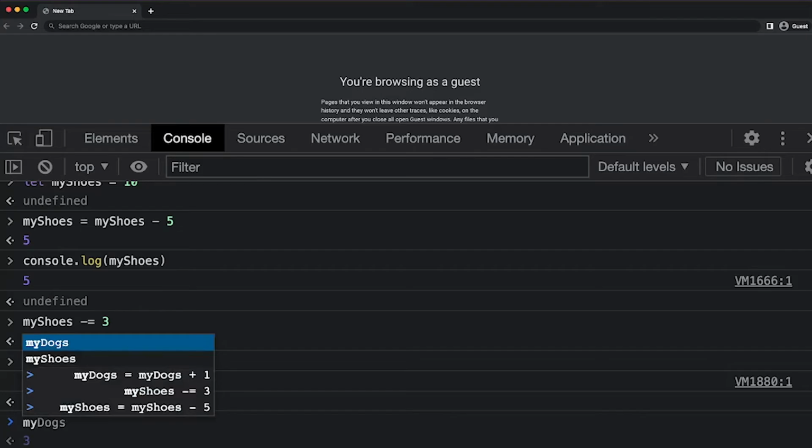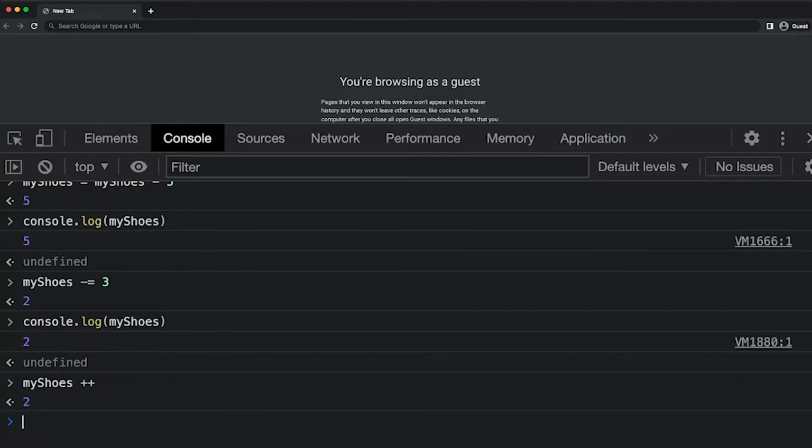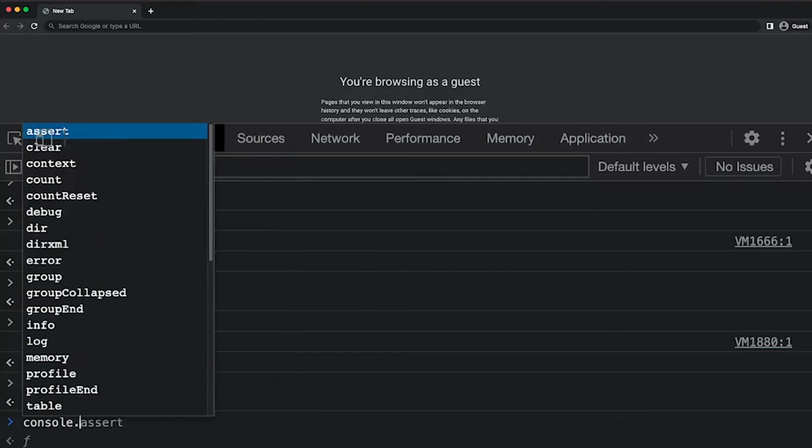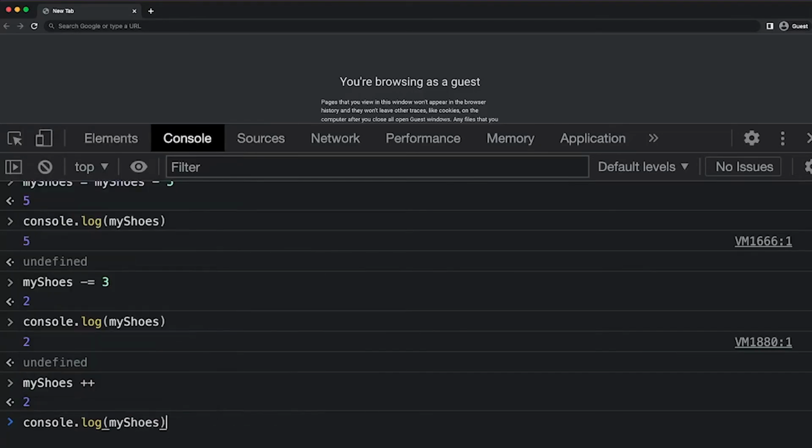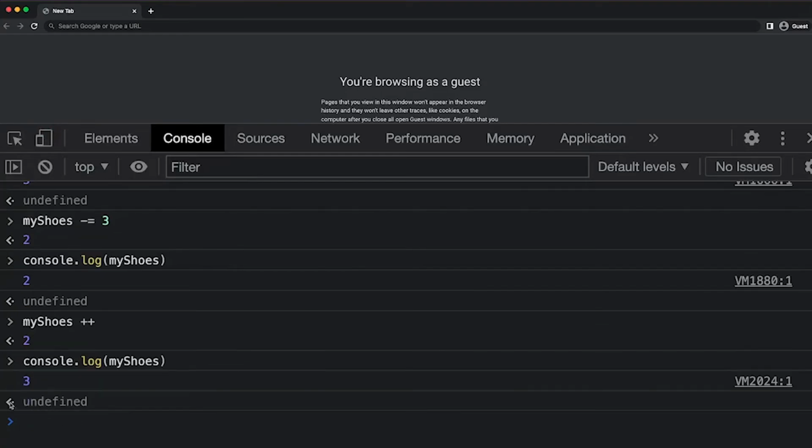We can select the myShoes variable, and then we can put plus plus. We press enter. Now it shows here 2, but that's the current value before it's been incremented. So if we want to double check what the myShoes variable value is at the moment, we can do console.log myShoes and press enter, and you can see that it has been incremented by 1 using the increment operator.